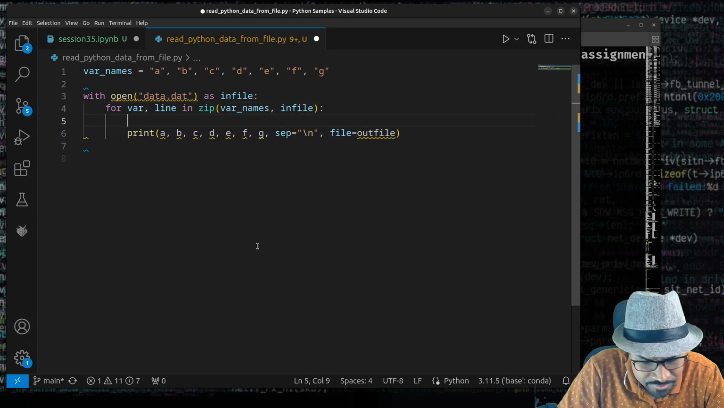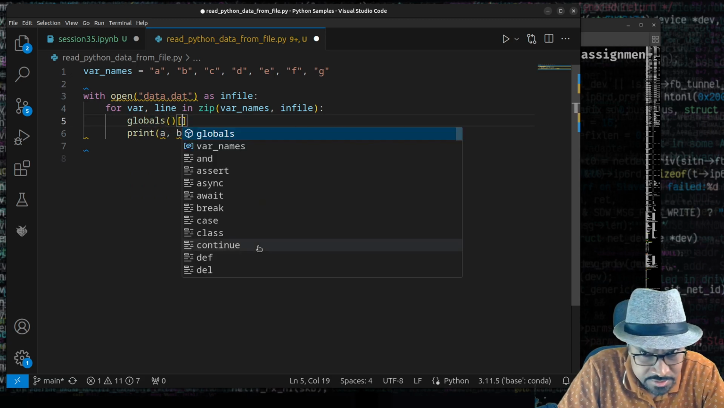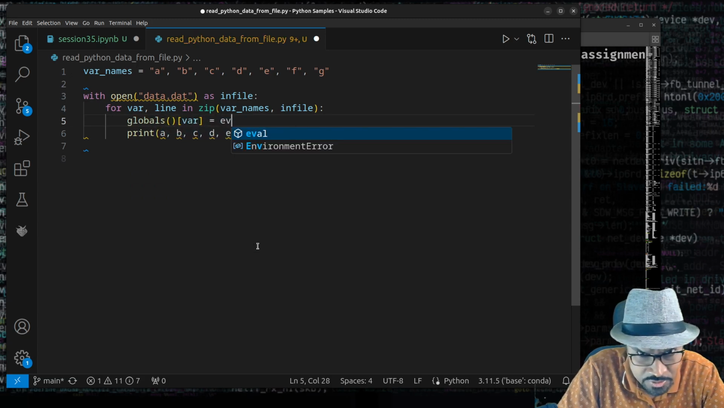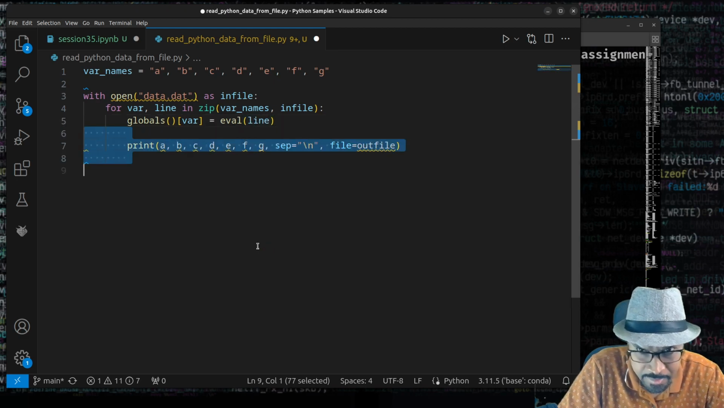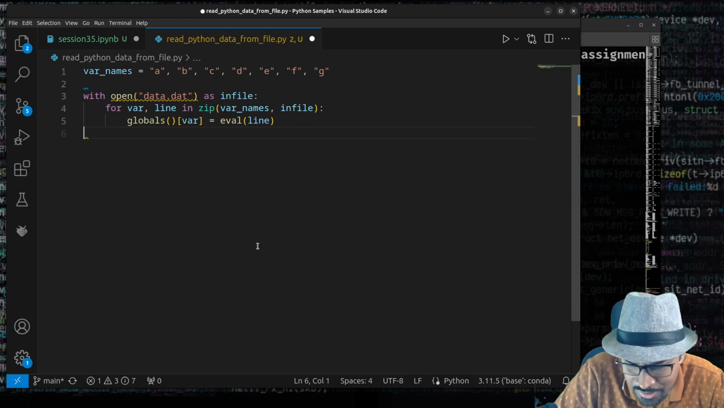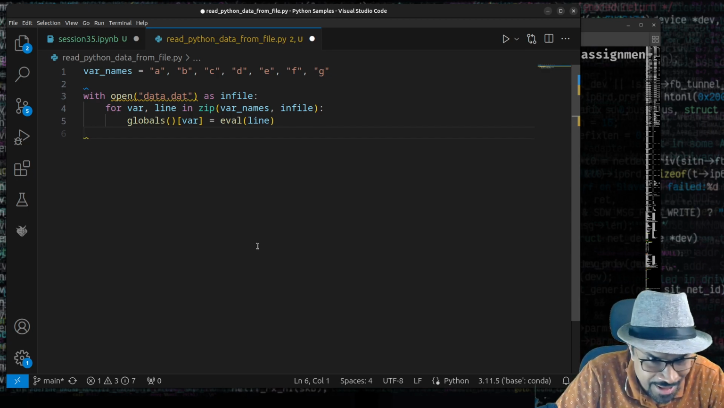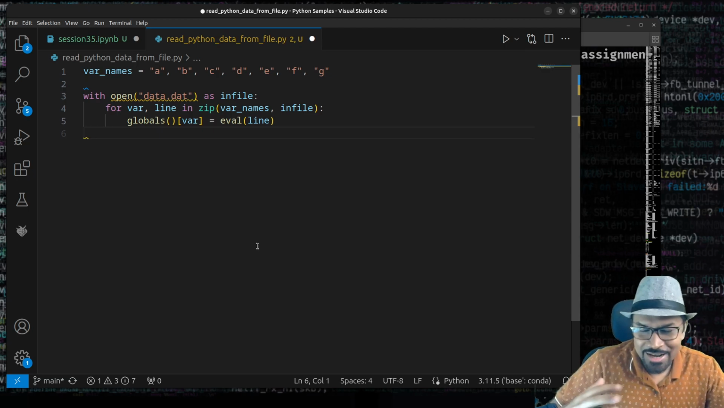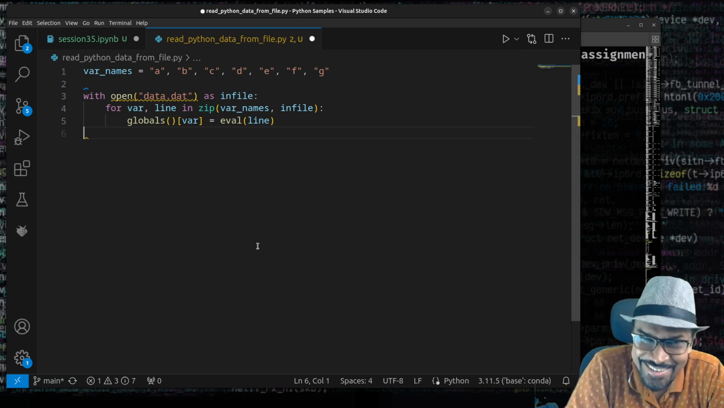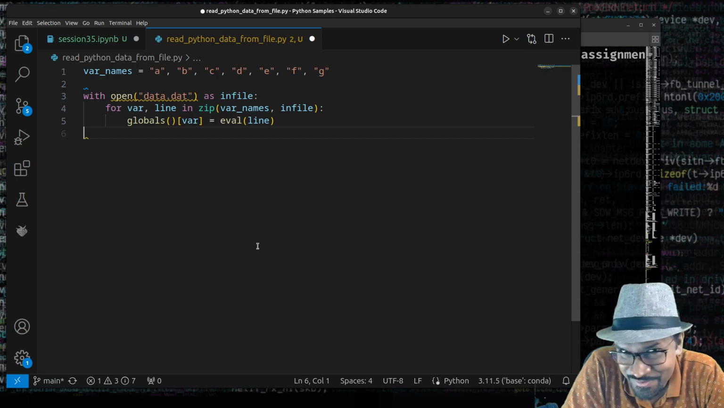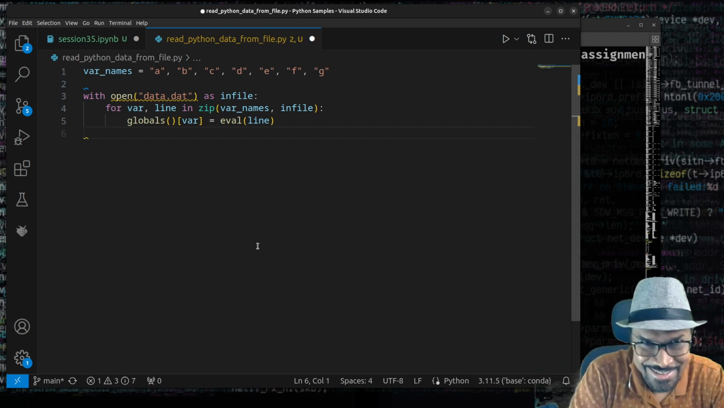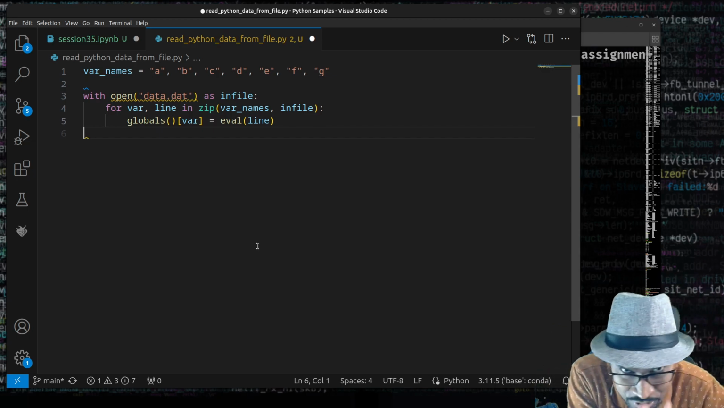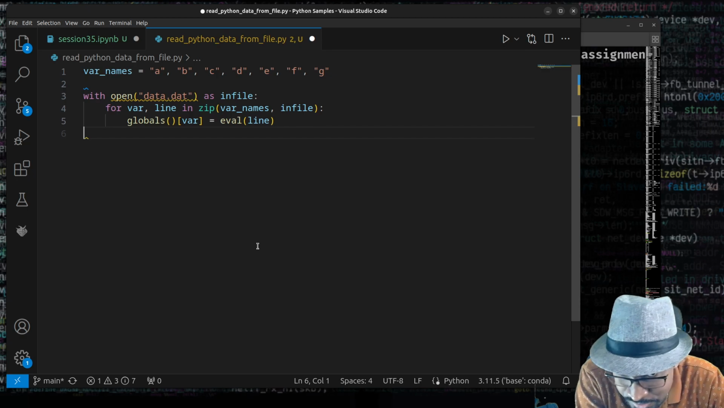This time I can just use globals of var equals eval of line. If you come from backgrounds like TCL, the moment you see eval, you'll say, Python has eval. So amazing. TCL is known for it, where you can always take a string, eval a string, and it becomes a script, right? But use this with caution, for very simple use cases.